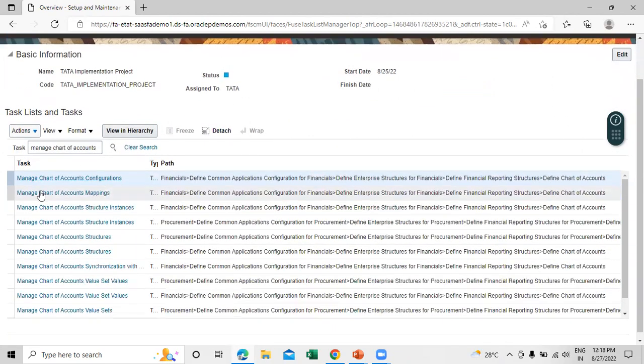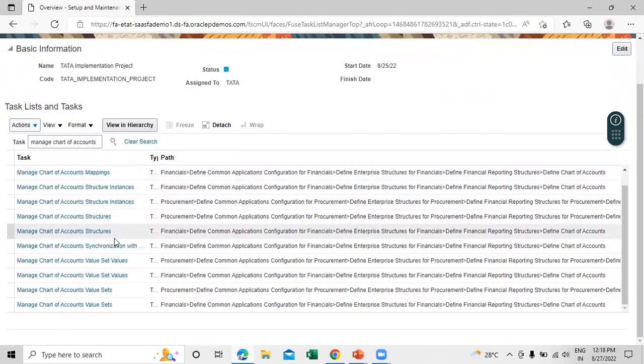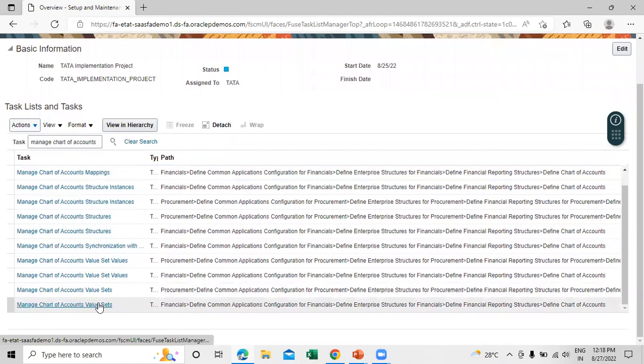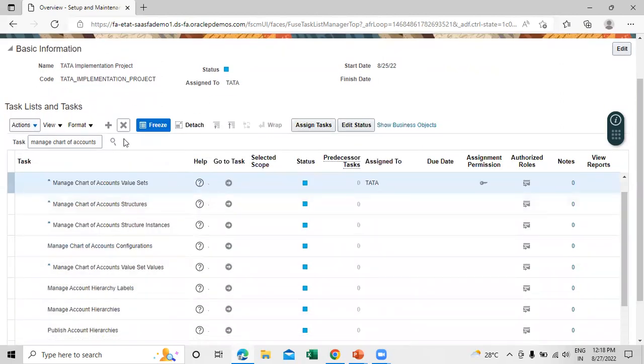So it gives the different tasks: chart of account structure instance, chart of account structure, value set value, and value set. According to the process, first we create the value set. So go with the financial part, Manage Chart of Accounts Value Sets. Under this, we have more tasks like manage chart of account, value set, structure instance, value set value. We are going to create the value set. So click on Go to Task.